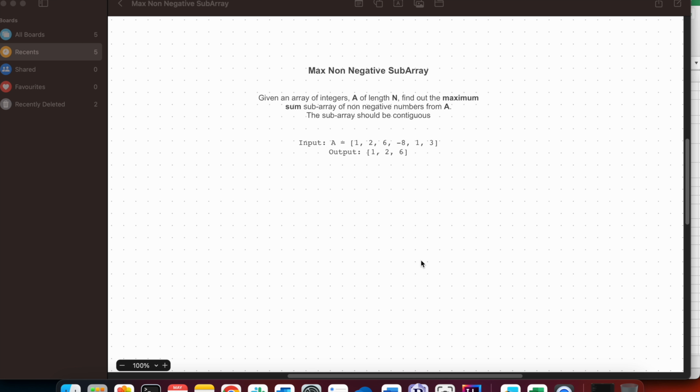Here we are given an array of integers a of length n. We need to find the maximum sum subarray of non-negative numbers from the array a. The constraint given here is that the subarray should be contiguous. If you see the example here, it's 1 2 6 minus 8 1 3, and the output should be 1 2 6. You need to select contiguous elements like 1 2 6 or 1 3.